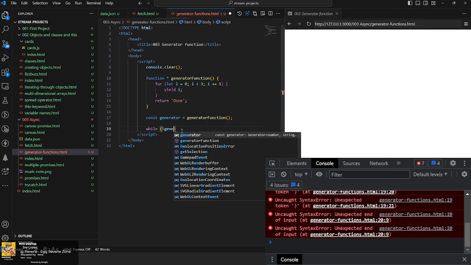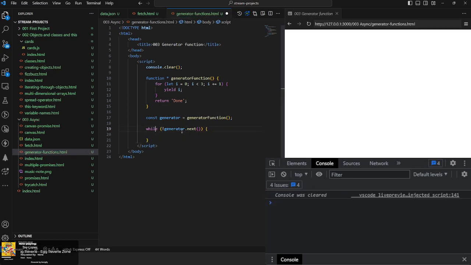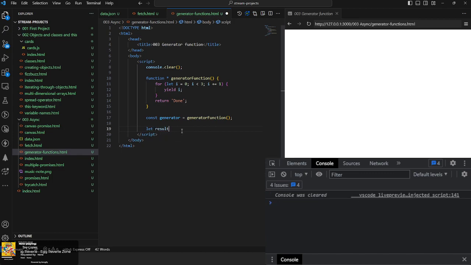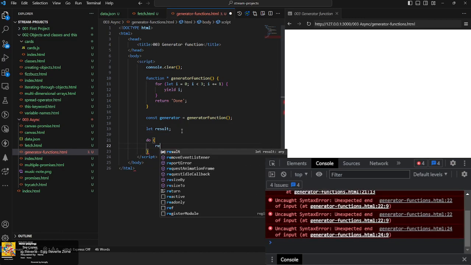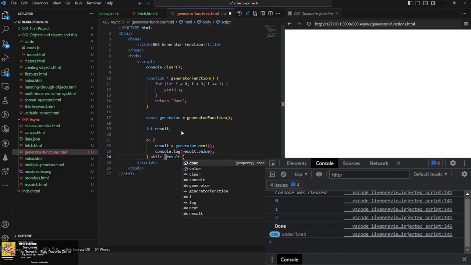So let's say while generator next. No, let's do something else. Let result be generator next. Console log result value, while result done.